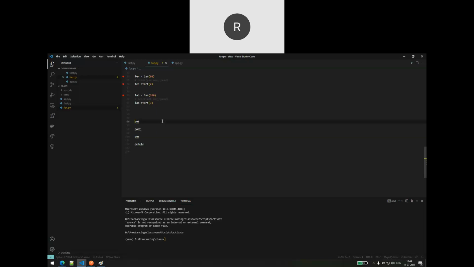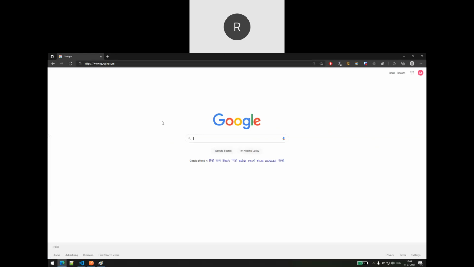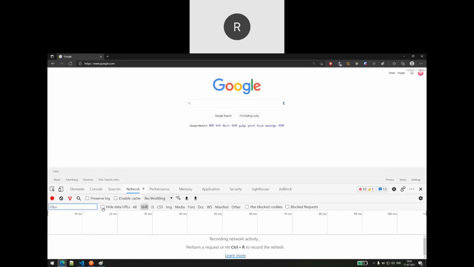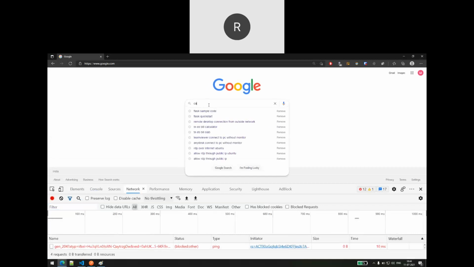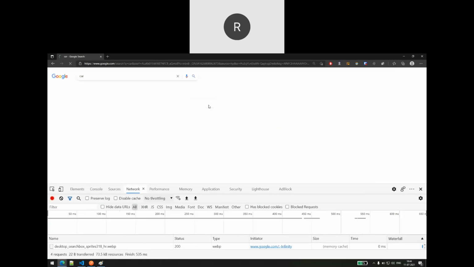Now let's see an example of a GET method. First, I'm going to this Google search page. I'm opening my dev tools, and I went to the Network tab. I'm going to this XHR. Let it be on All. I'm going to search something in Google. I'm just searching cars.